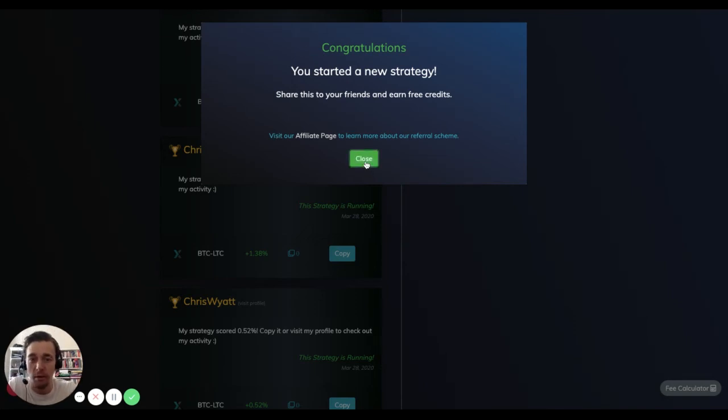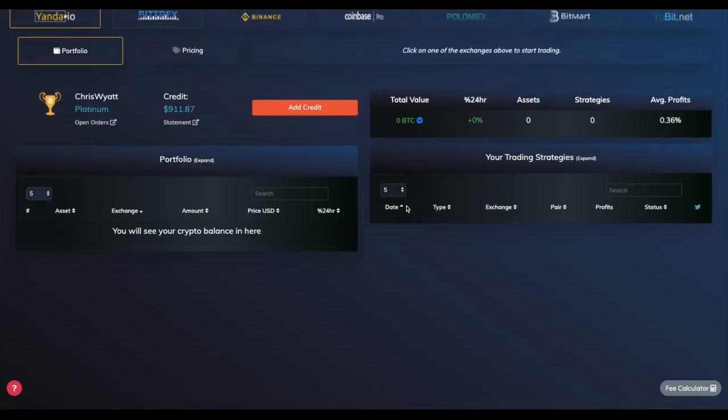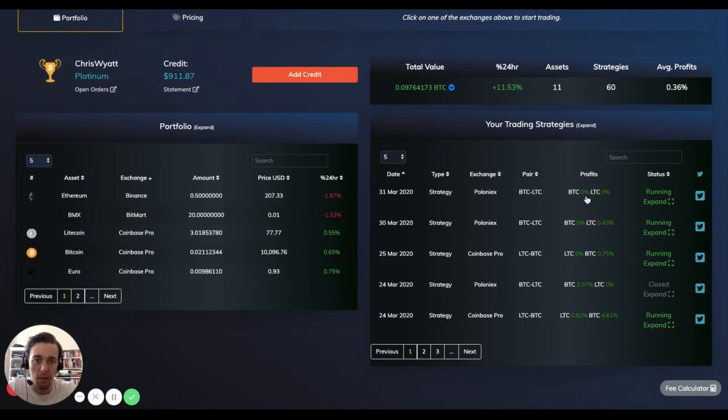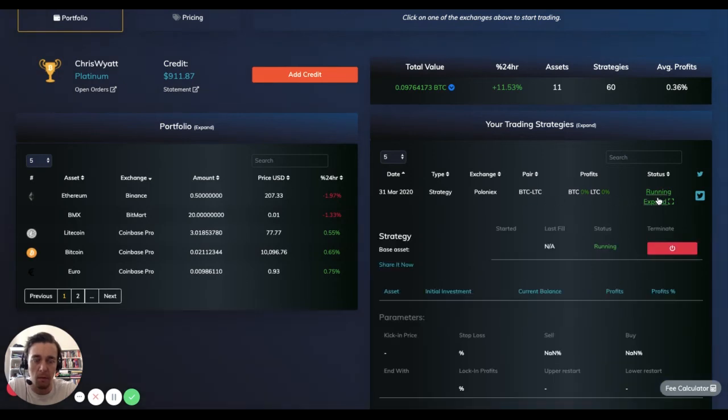So close, and I will show you exactly where it is in the dashboard. So you can see here, 31st of March, that's today, on Poloniex, BTC, LTC, and we can expand that to see more of the details, and they're all here.